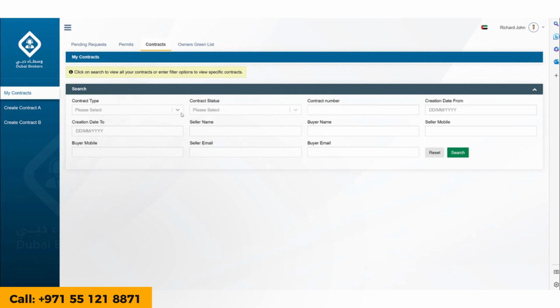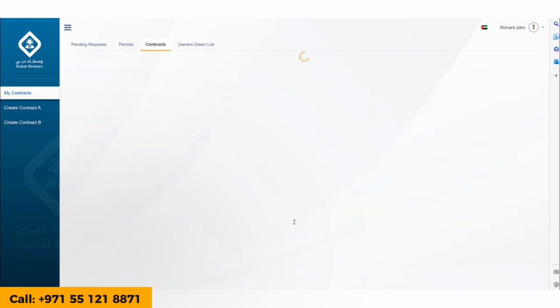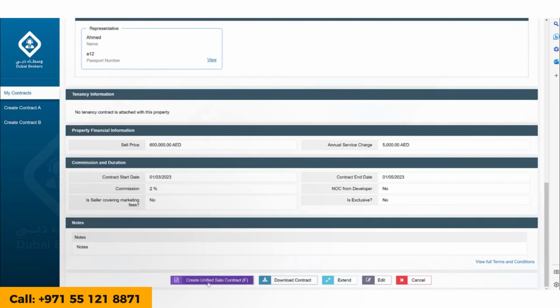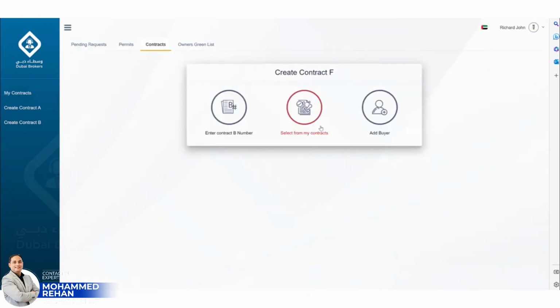To create Contract F, visit the My Contracts page and search for an approved Contract A. Click on Create Unified Sales Contract to begin. Contract F cannot be created if there is a pending Contract F for the same property.